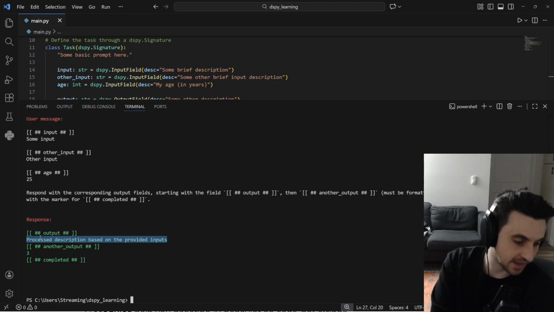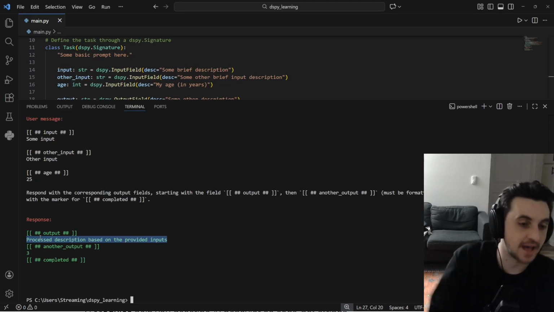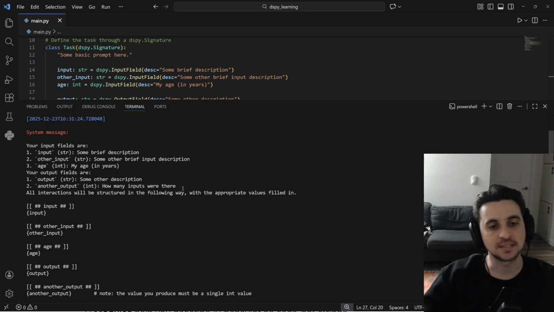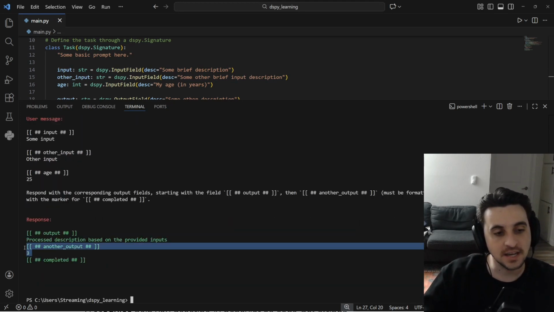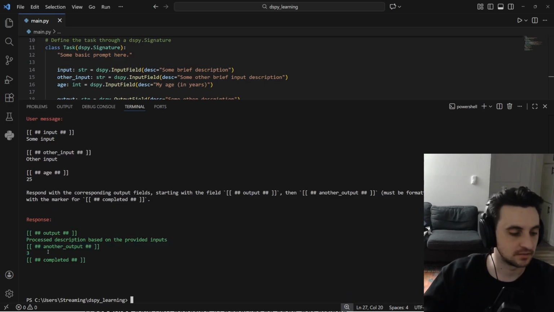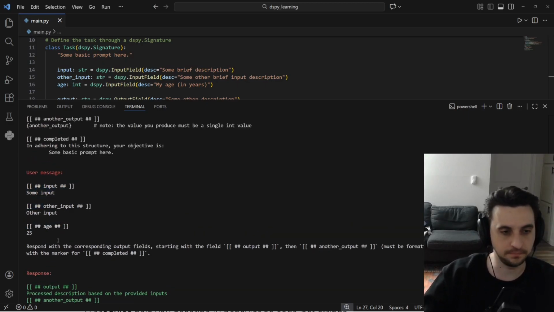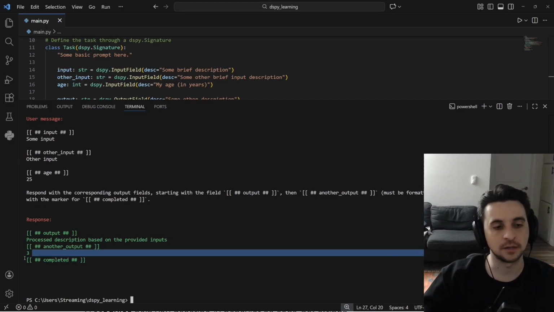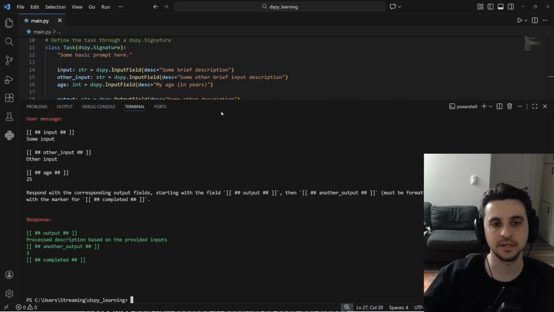But remember, our task had two outputs. It had another output, which was supposed to be an integer, which represents how many inputs there were. And interestingly, this I can tell you: it's 3. Obviously it was 3, because I had 3 inputs. And then the model completes the response with completed.